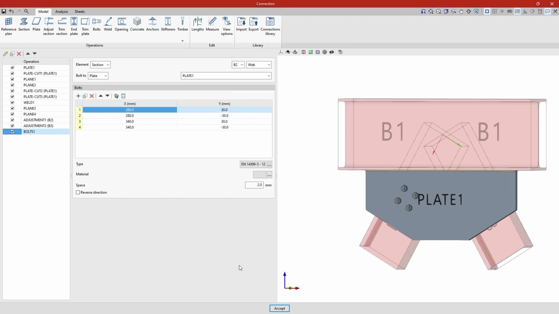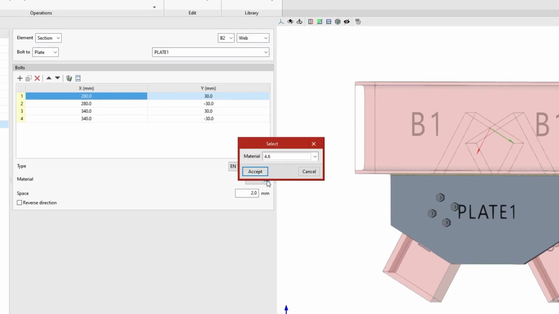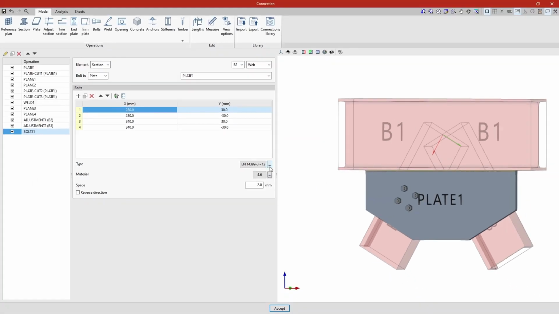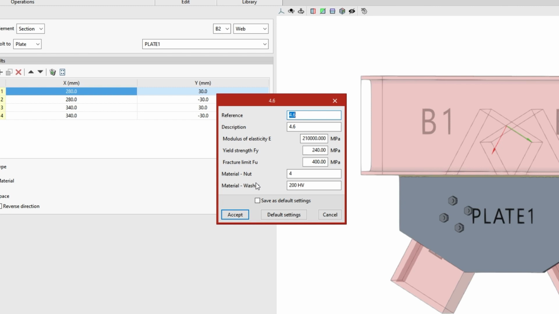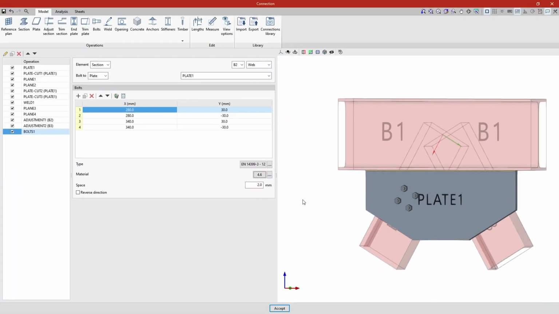Below, we specify the material of the bolt, using the drop-down menus accessible from the button on the right. We select grade 4.6 steel and click on Accept again. By clicking on the button that displays the name of the material, we can consult and modify its properties, including its reference, description, modulus of elasticity, yield strength, and fracture limit, as well as the material of the nut and the washer. Finally, we set a space of 2 mm. At the bottom, we can also reverse the direction of the bolts.